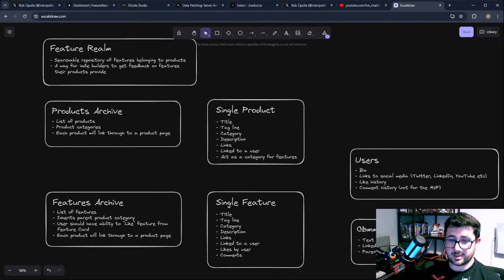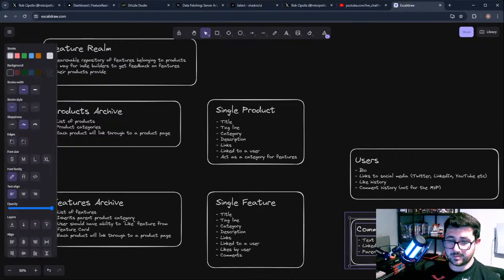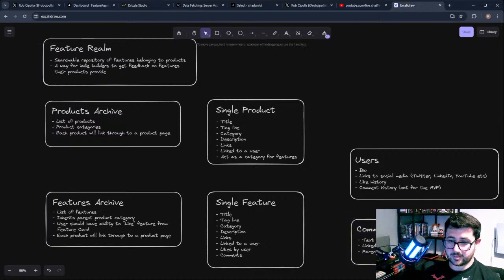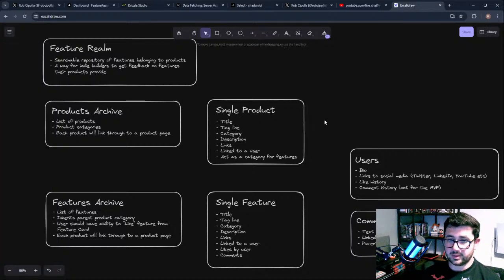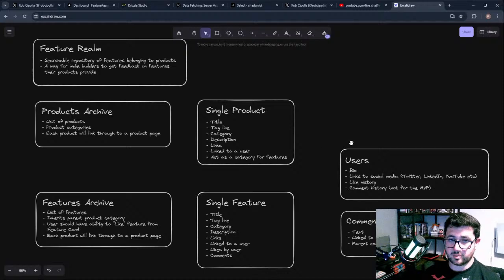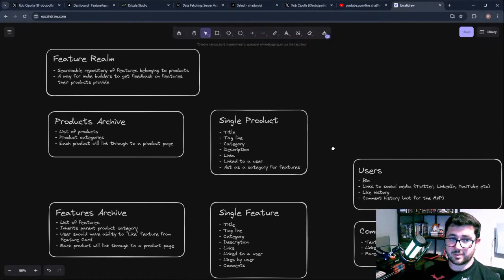So, I mean, as you can tell, it's an exceedingly simple sort of idea, but I think for an MVP, I can sort of gauge whether it's worth building out after I've got the initial thing set up.